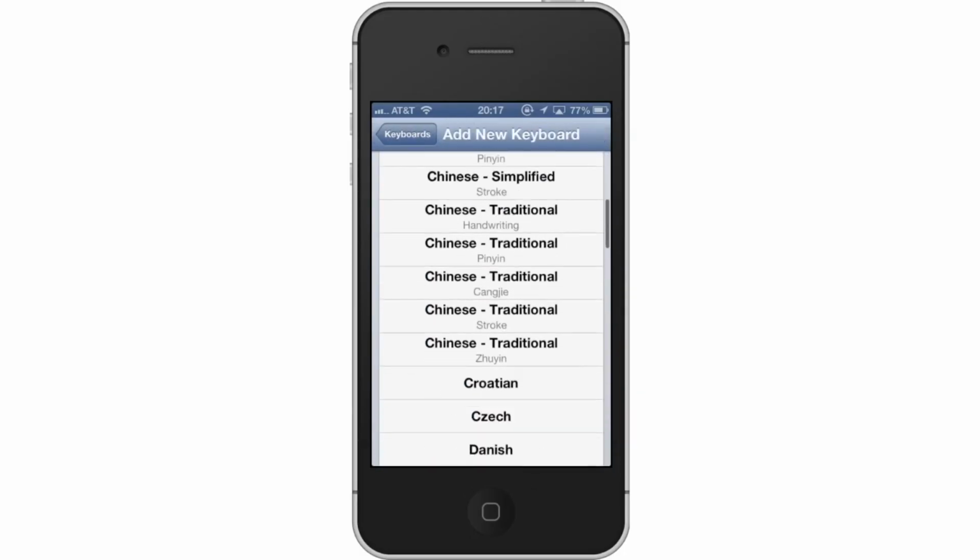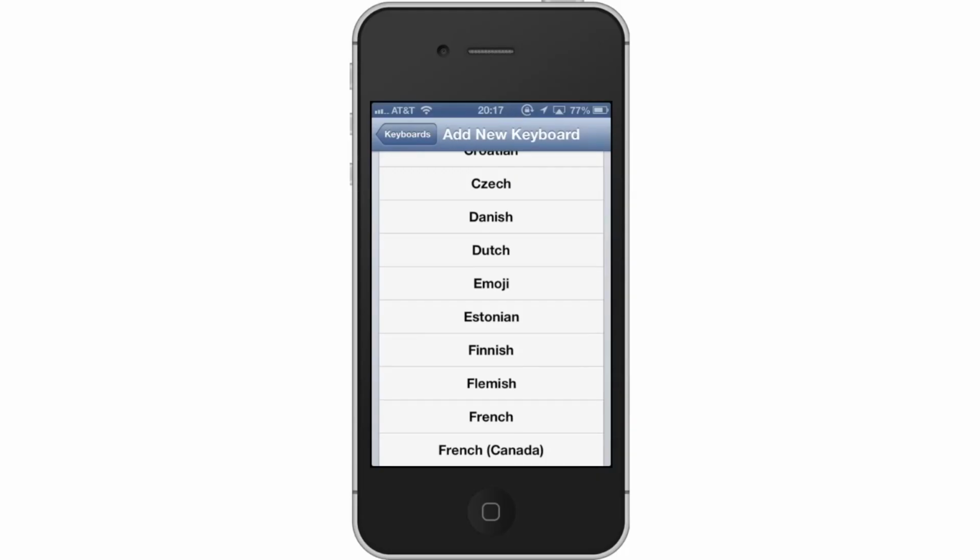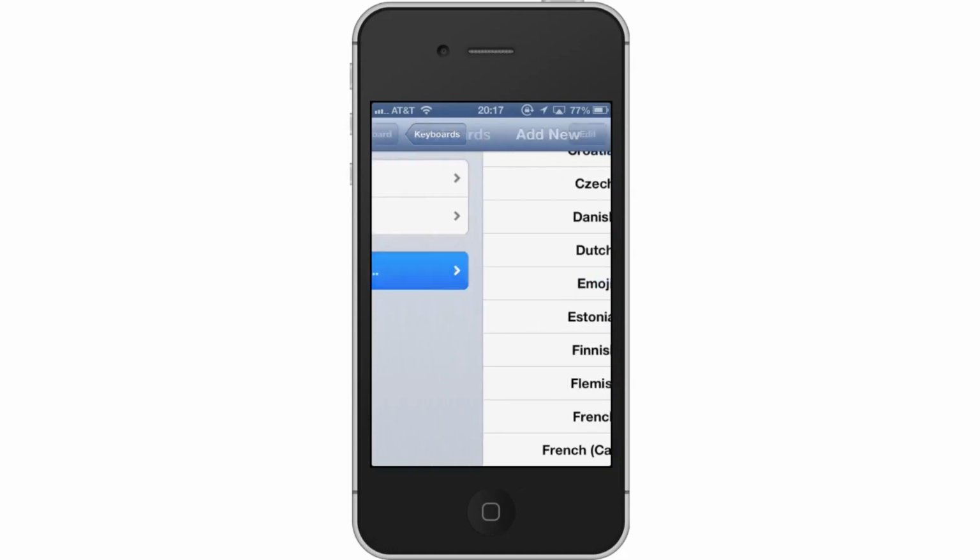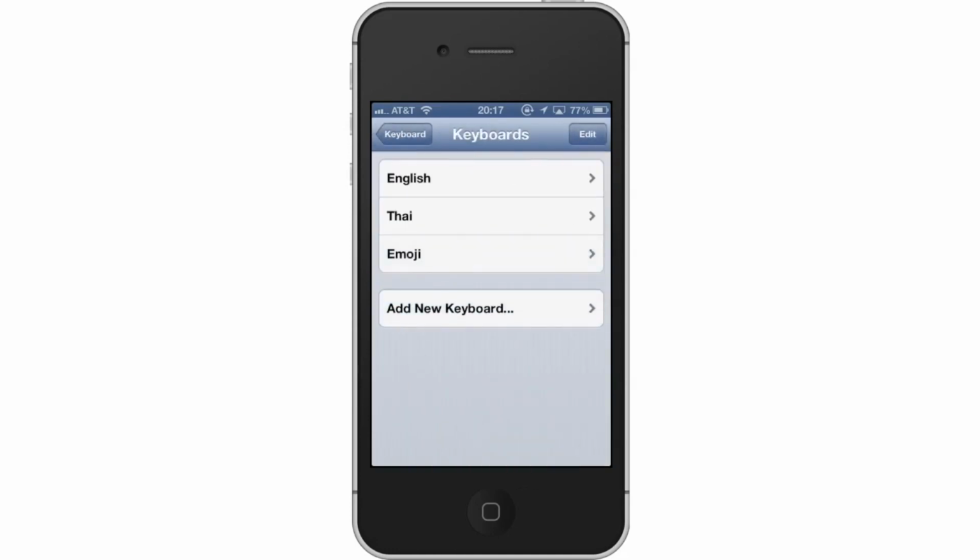Then tap Add New Keyboard. From here, scroll down until you can see the Emoji tab. You will see a variety of languages as well. Tap Emoji. Your keyboard will now show under the listed keyboards.